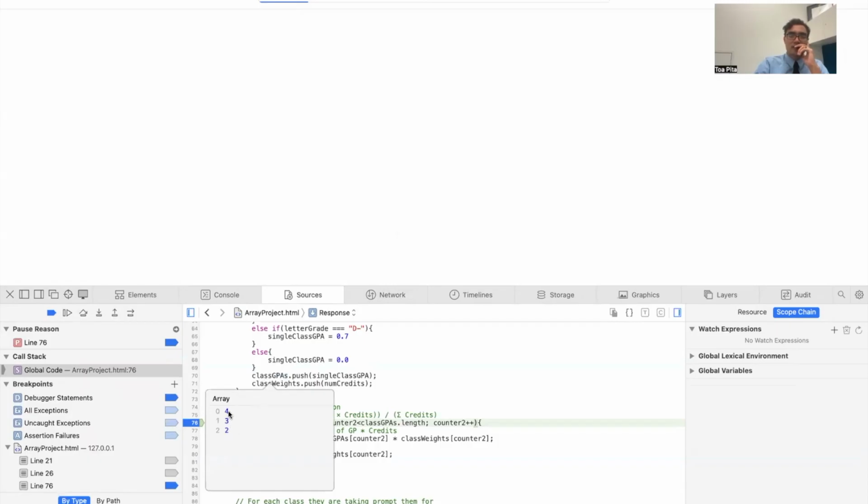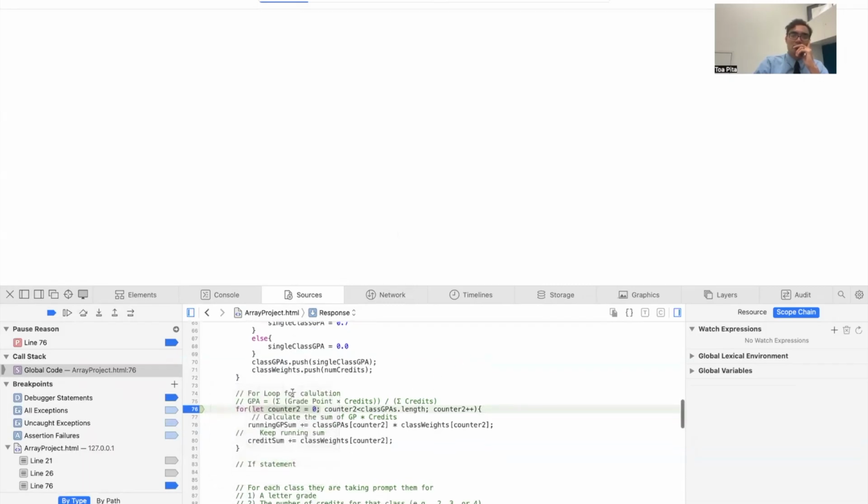It converted the A to a 4.0, the B to a 3.0, and the C to a 2.0, and they're being stored in exactly that order. The class that was associated with them, the first one was worth 3 credits, the second one was worth 2 credits, and the last one was worth 1 credit. That means that part of our loop works successfully.